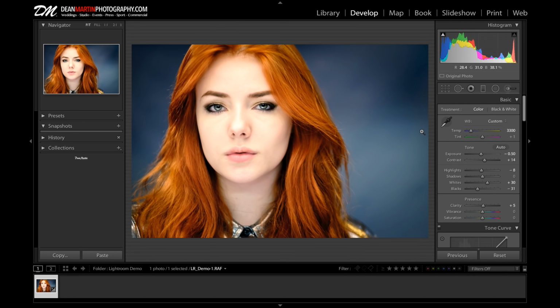Now looking at the image, it still looks a little bit blue, so I'm just going to increase the temperature slightly. I'm going to add a little bit more magenta into it. And finally, although I added a little bit of clarity into the image, which has added it to the eyes, to the lips, to the hair, I'd like to remove it from the skin.